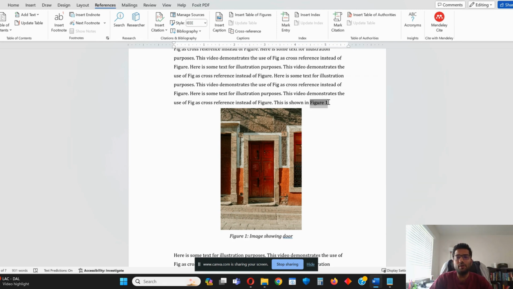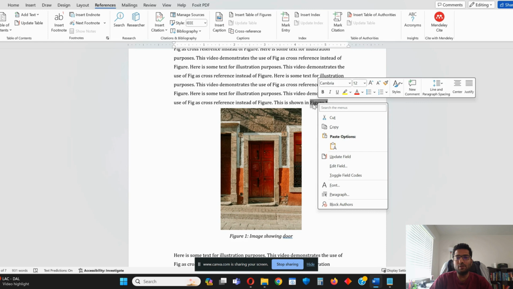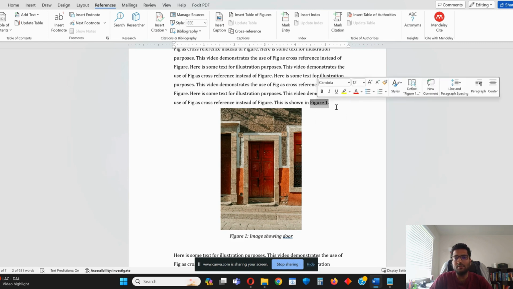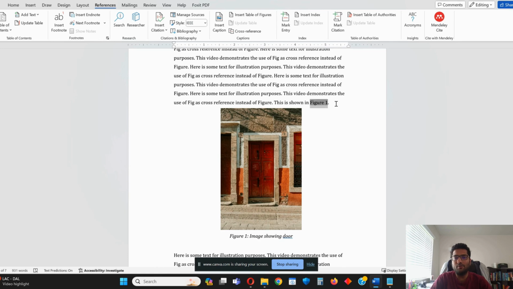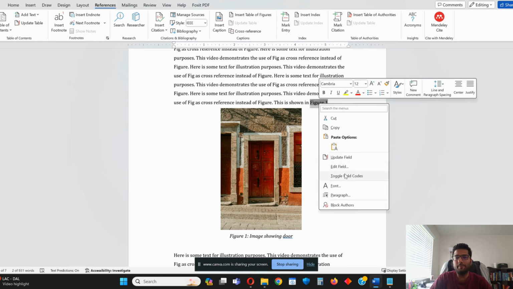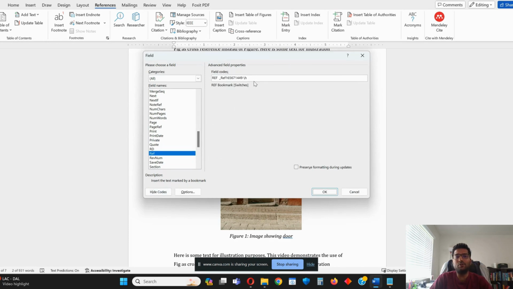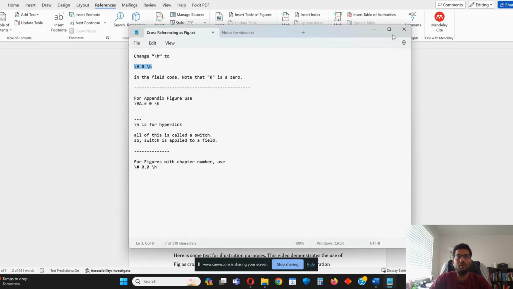So if you go to figure 1 and make sure you select only figure 1, you have to be very cautious in selecting. Do not select the period at the end of figure 1. Just make sure you select figure 1. Go to edit field. Go to field codes. This number that had shown up when we hit toggle field code comes back up. I want you to change this slash h thing to what we copied from here.